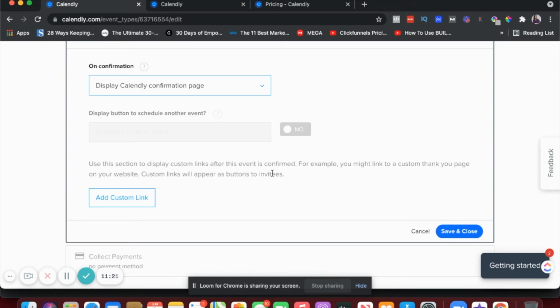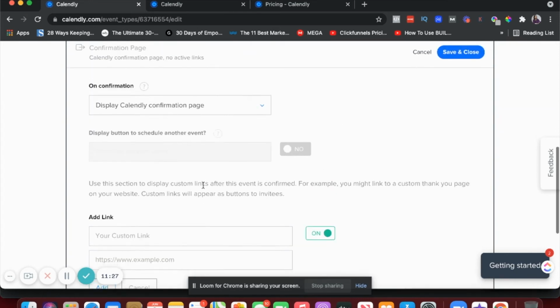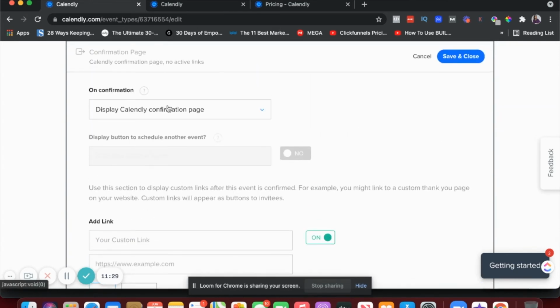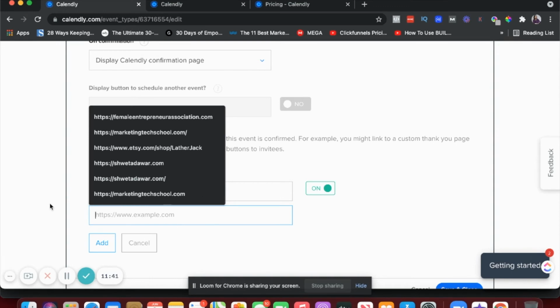User section to display custom links. So on the thank you page, you could have a button that says join the Facebook group. You could do that using this button. So I could say join the Facebook group, and then there could be a Facebook group link.